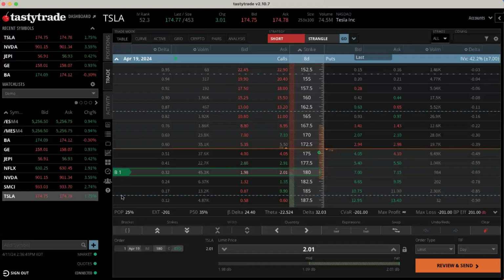You're going to see the contract details pop up in the bottom left corner. So one contract of the April 19, 8 days expiration, 180 calls, and then buy to open right there. In the middle, you're going to see the limit price box. And I can use the up and down arrows to make the order. Let me see, click it right here.